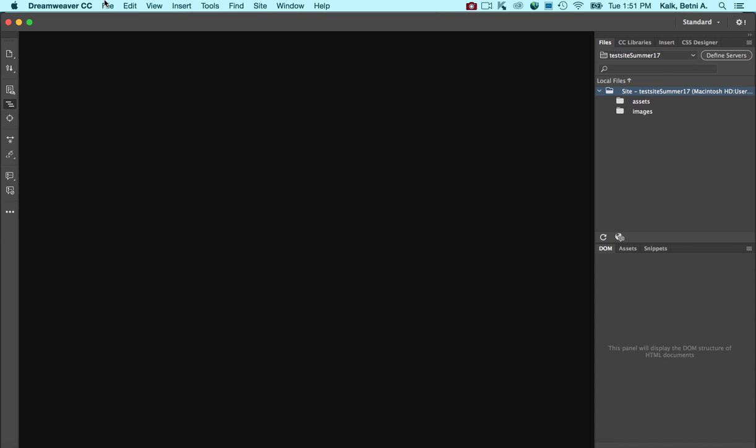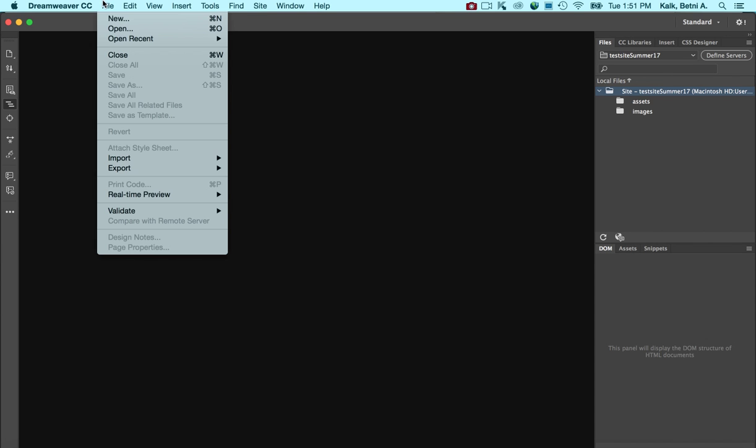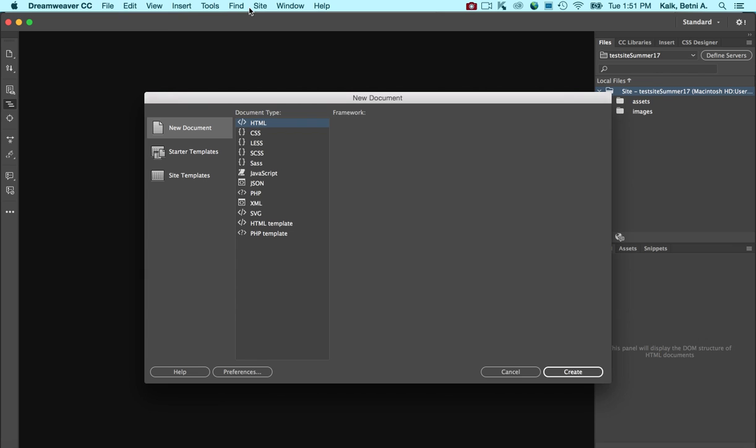All right, now we're going to make our first page. So simply go to File, New, and our first task is going to be to create an HTML. We are going to be creating CSS, but not right now. So go ahead and create that.